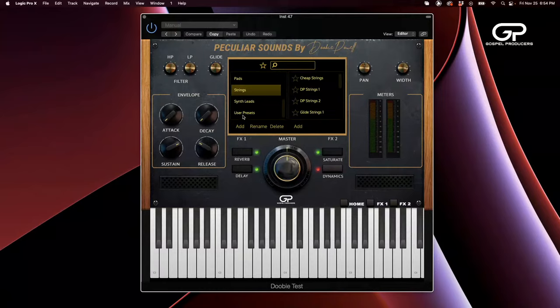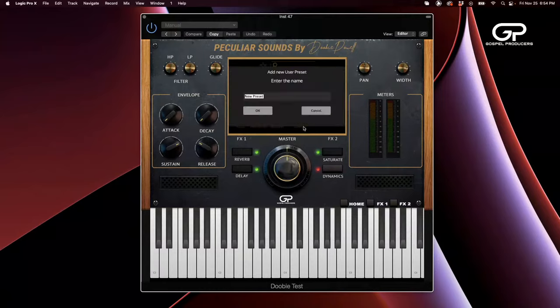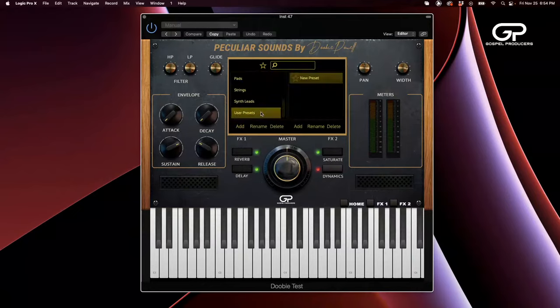And then when you say, okay, I like that, you can go down here to user presets and hit add, and you can create your own preset for that particular instrument or whatever, and it'll live inside of the user presets folder. But you can also add these presets to the actual menu. You don't have to use the user presets. This is just a nice place where you can organize your own personal presets.